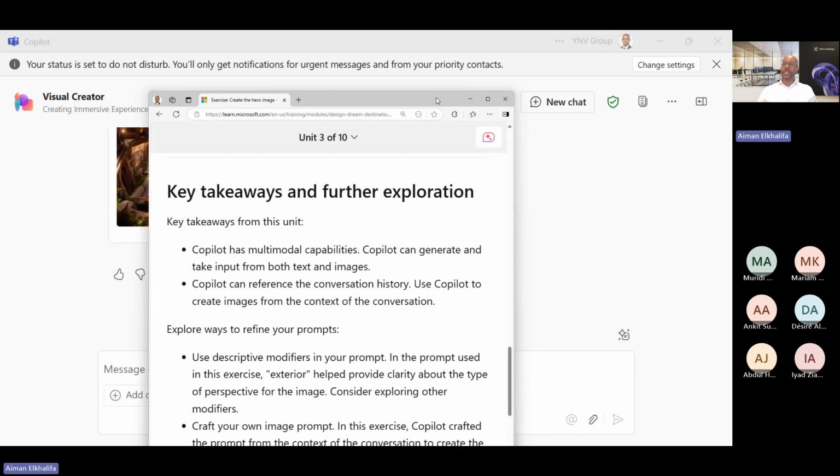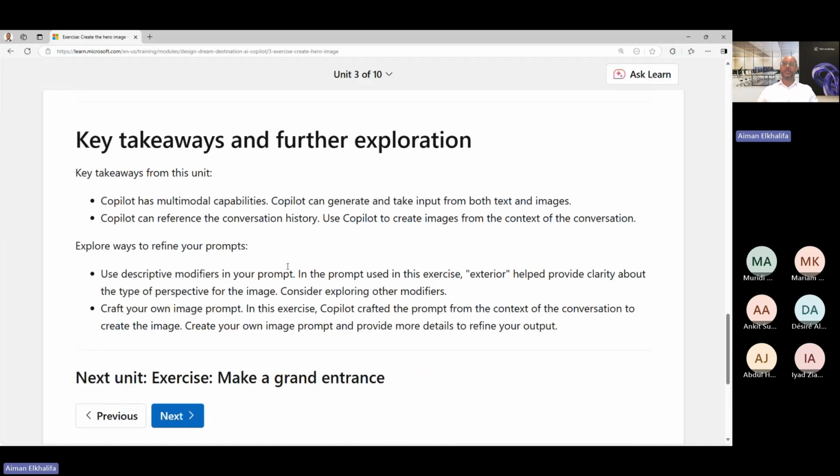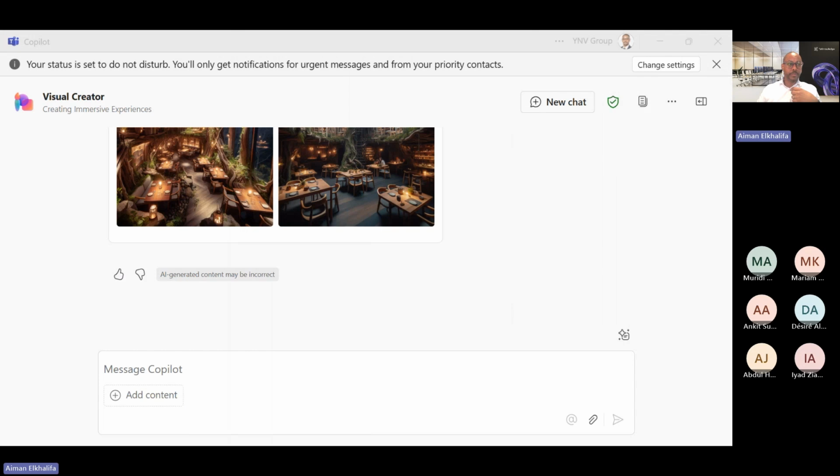So the point that we learned here is as follows. There's something called multi-modal. A multi-modal model is capable of generating multiple different contents, text and images. So now we know that Copilot is multi-modal. Copilot can reference conversation history because we said, based on the previous history, generate the image. Based on the description that you generated for the dream destination, create the images now. So it can really understand and reference previous conversations.